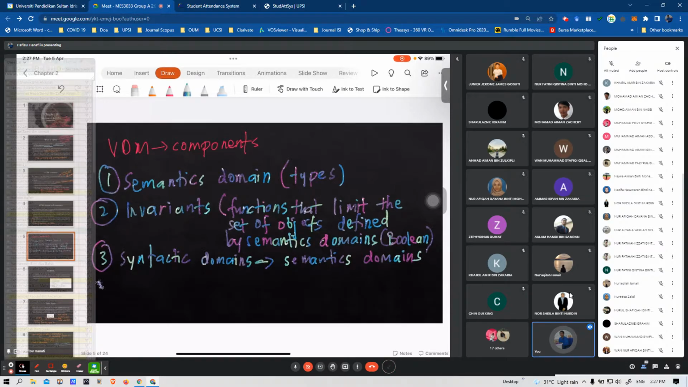Number four, we should have the well-formedness condition. This is basically a function that ensures the commands defined by the syntactic domain have a well-defined effect.